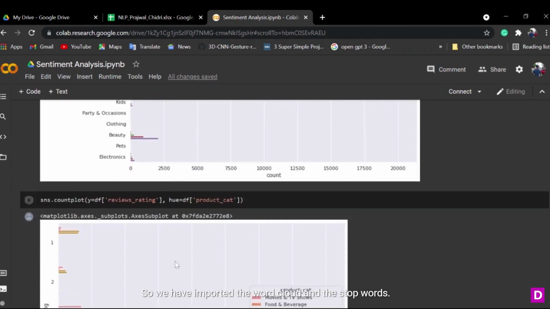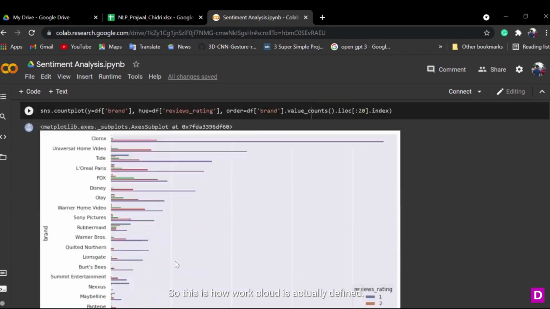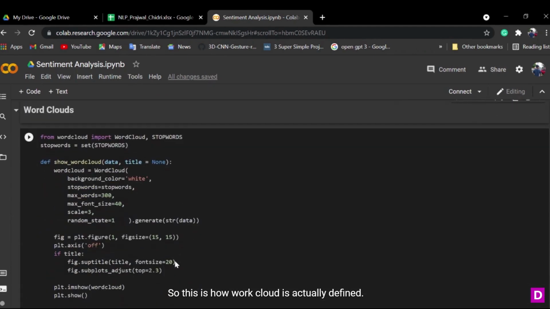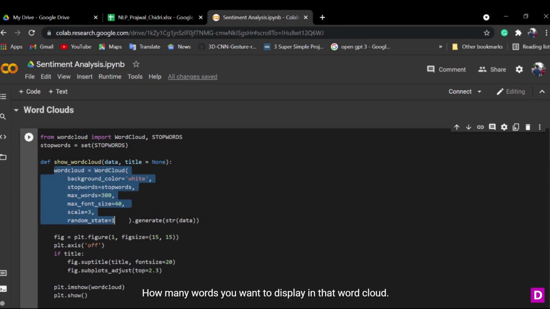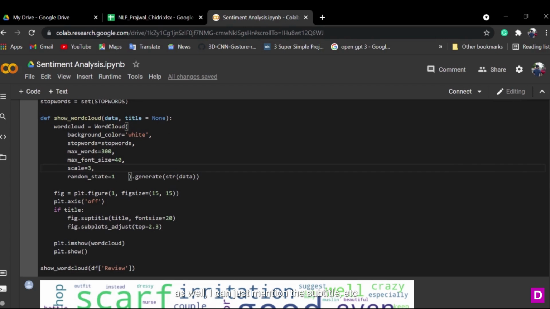So we have imported the word cloud and the stopwords. This is how the word cloud is defined. We can define any background color, we can remove the stopwords, and set how many words you want to display in that word cloud, the maximum font size, scale, etc. If I plot this with the plotting terms as well, I can just mention the subtitle, etc.